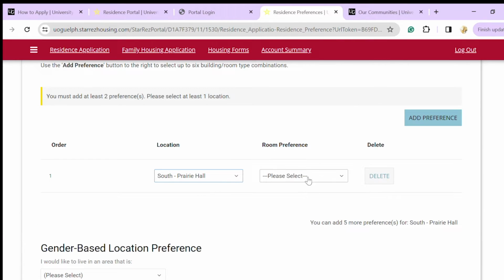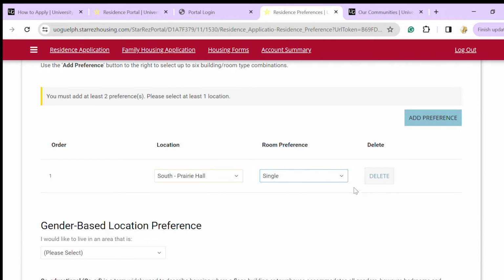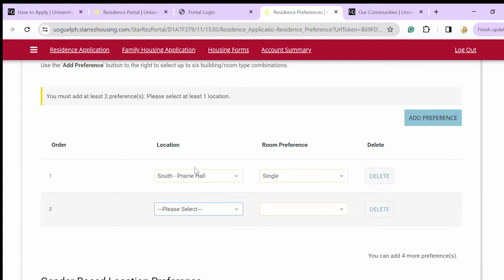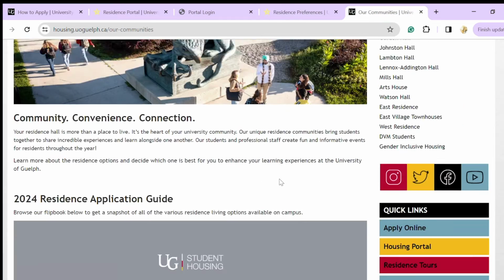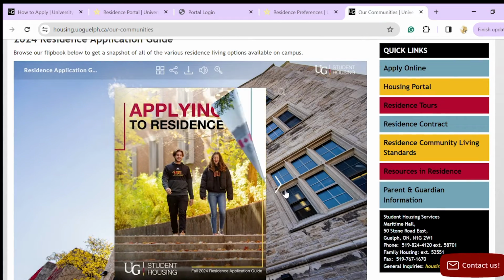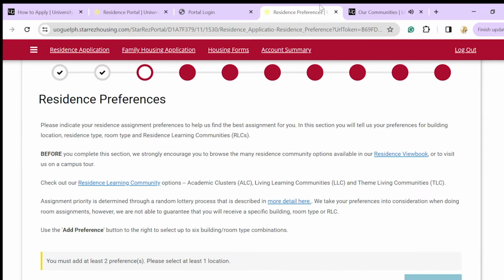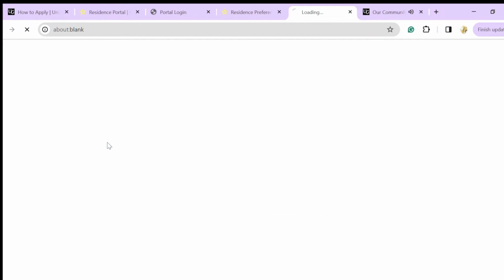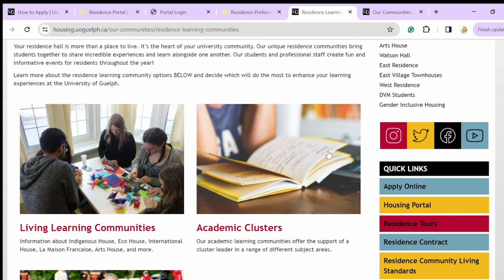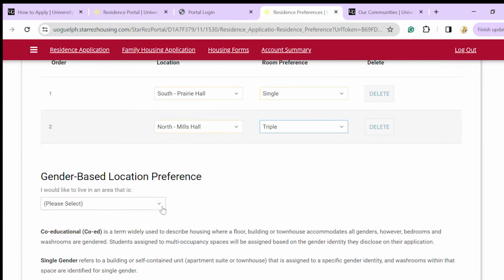Now it's time for the selections. Please provide between 2 and 6 choices for your residence style and location in order of preference. Don't be shy with your room selections. The more the merrier. Feel free to refer back to the Residence Application Guide, which is linked above. We also have linked some important information about residence lottery systems as well as our living learning communities.